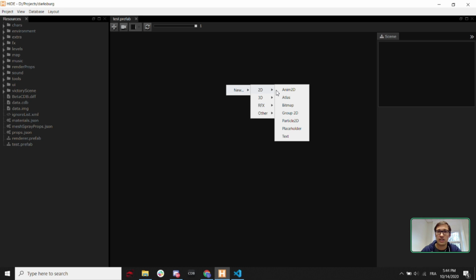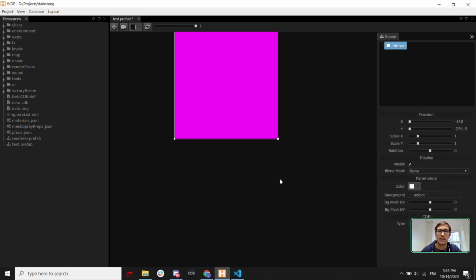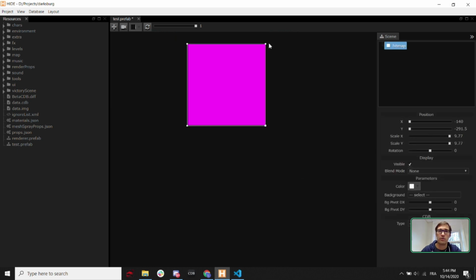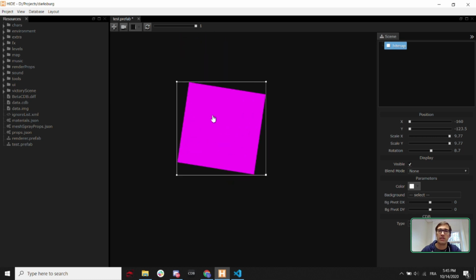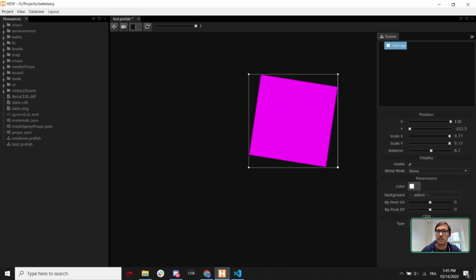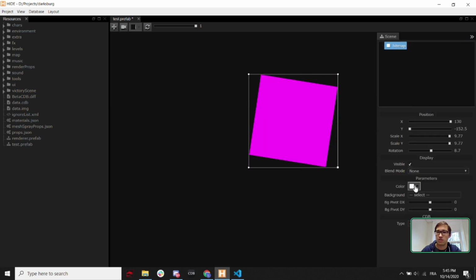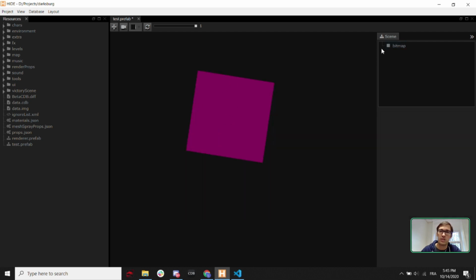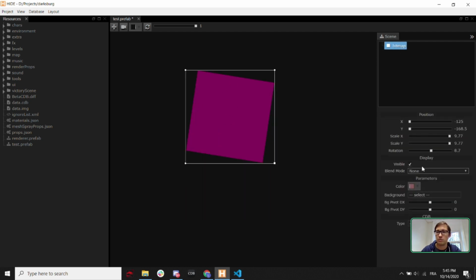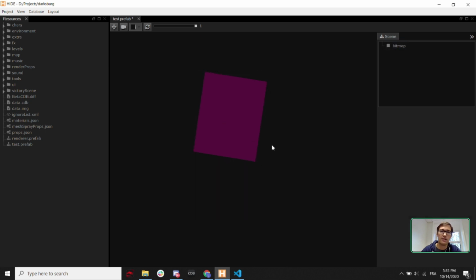So for instance, here I create a 2D bitmap, and I can scale it, I can rotate it. This is a 2D element, and it's shown in my scene here, and I have all the properties for it. So I can change the color. Here it is pink because it doesn't have any texture, but I can switch the texture. I can change the alpha mode, and I can change the pivot, and I can do a lot of different things. And then you can also do 3D.